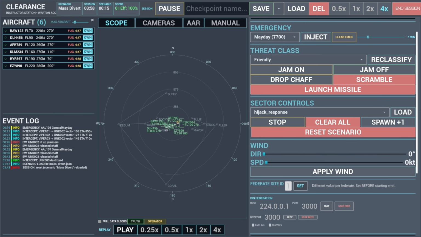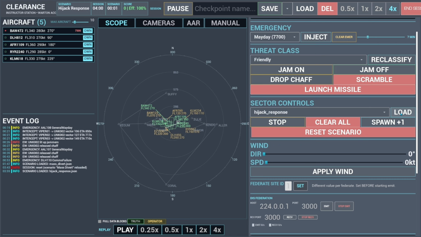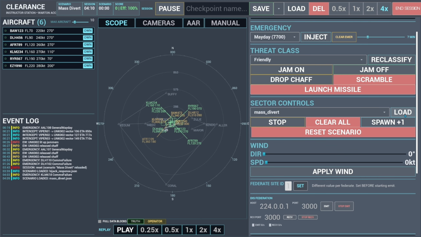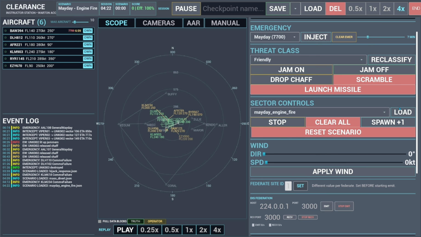The hijack response drills 7500 handling and priority sequencing. The mass divert forces prioritization under cascading fuel emergencies with a wind flip. The Mayday engine fire trains immediate approach clearance for a single 7700.